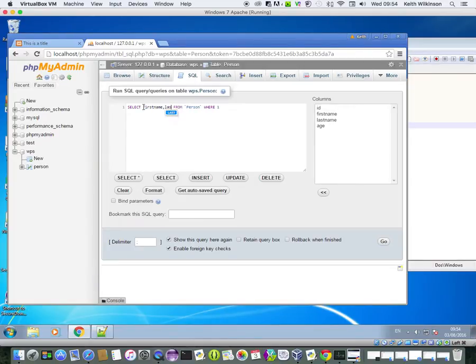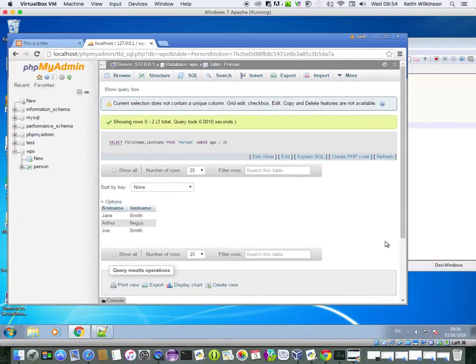First name and last name from the table person where their age is greater than, let's say, 25, and we know that's going to drop one off. And when I click go, there we go. I get just 3. So the first one is Joe Bloggs, who's missing because he was 20. So that's that one working.